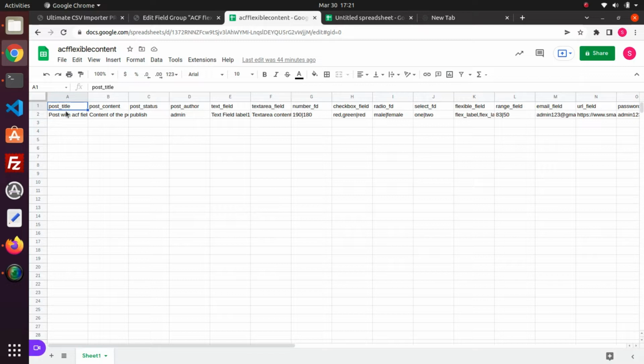Specify the post title in the post title field. Give post content here. Provide post status either publish or draft. Mention the post author in the post author field. In the text field, provide any text values. Here you can see I have used a pipeline separator to separate text values, because I'm going to import data in two blocks. So if you want to import values for multiple blocks of a single layout, then use this pipeline separator to separate the block values.